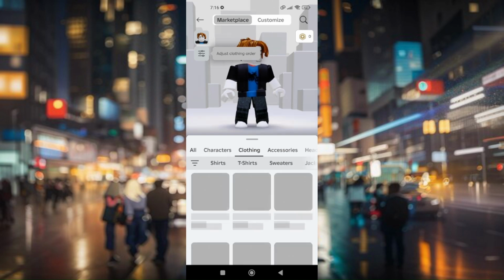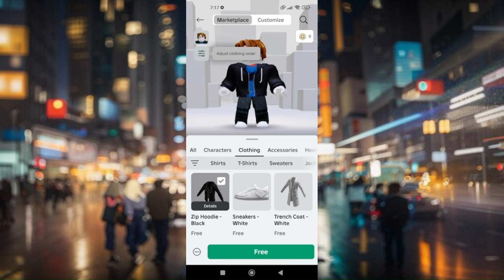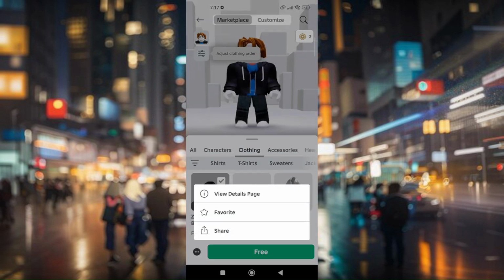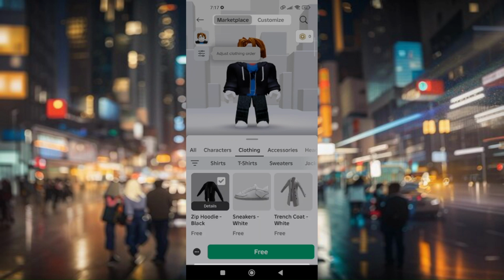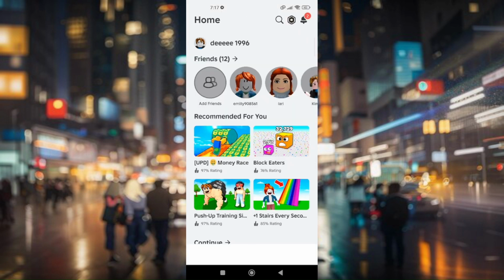For example, we'll be adding this zip hoodie black to our favorites. To add that, just simply press on the three dots right here and then add this item as your favorite. Now you won't be able to see it here on your phone. What you need to do is access your Google Chrome browser from your mobile, go to roblox.com, and then press on continue browser.